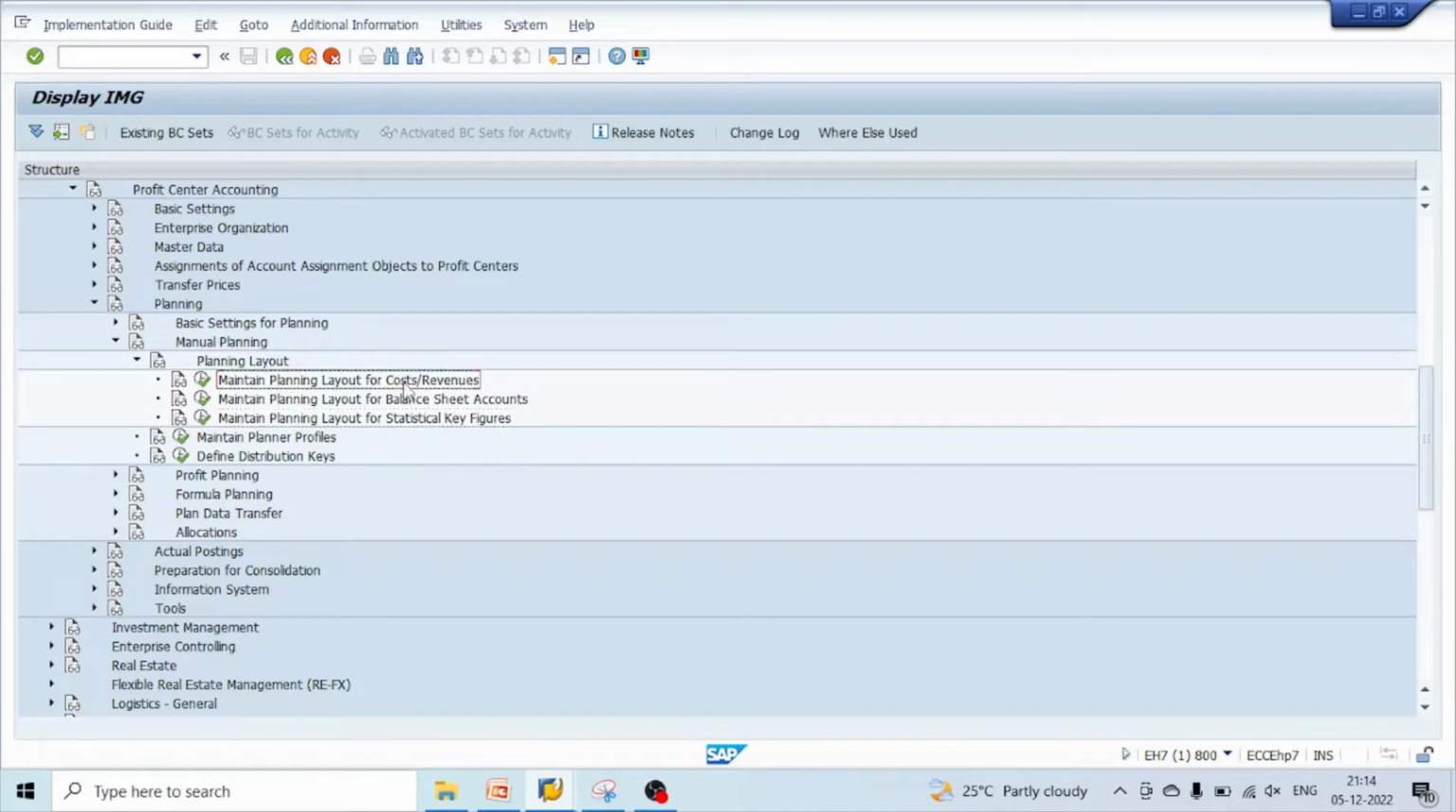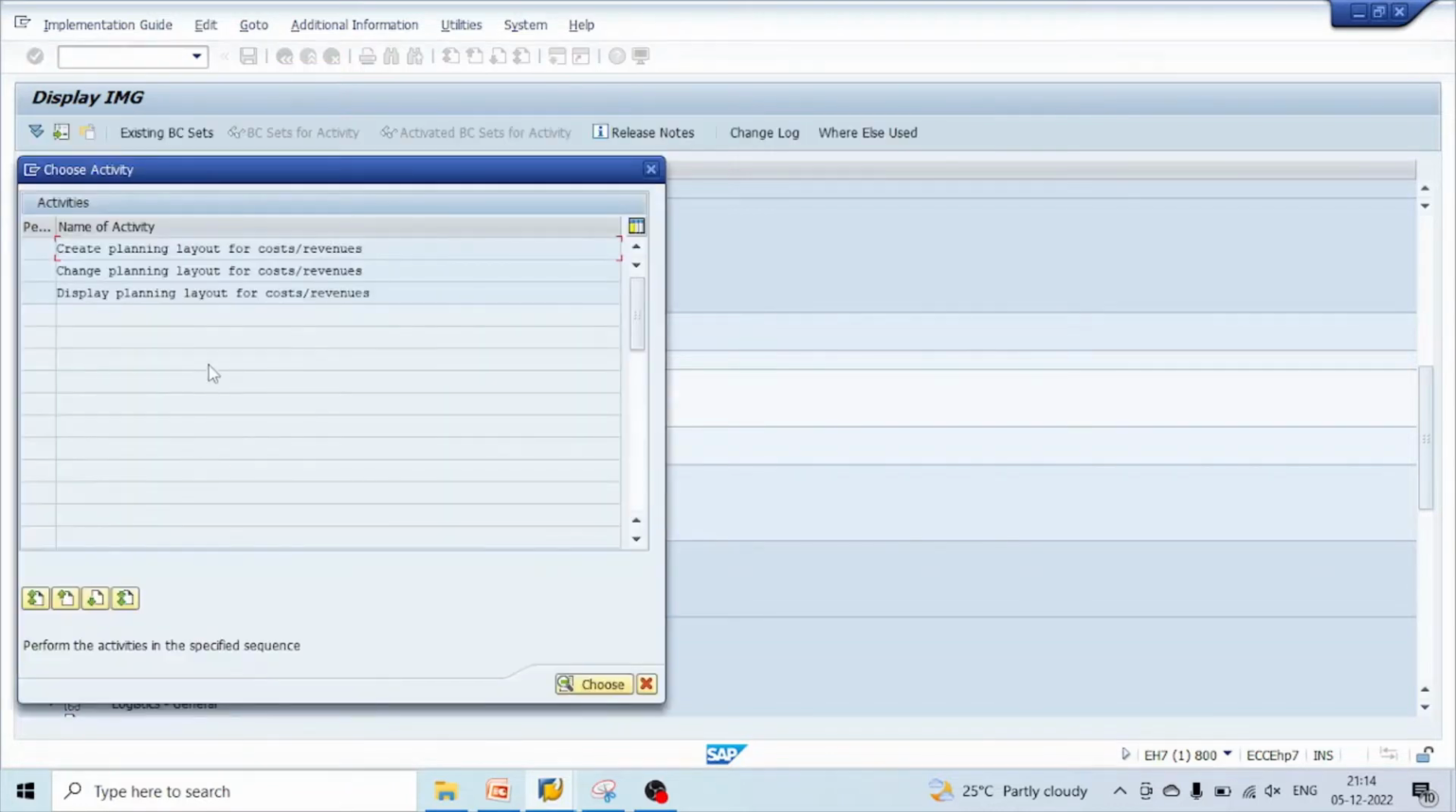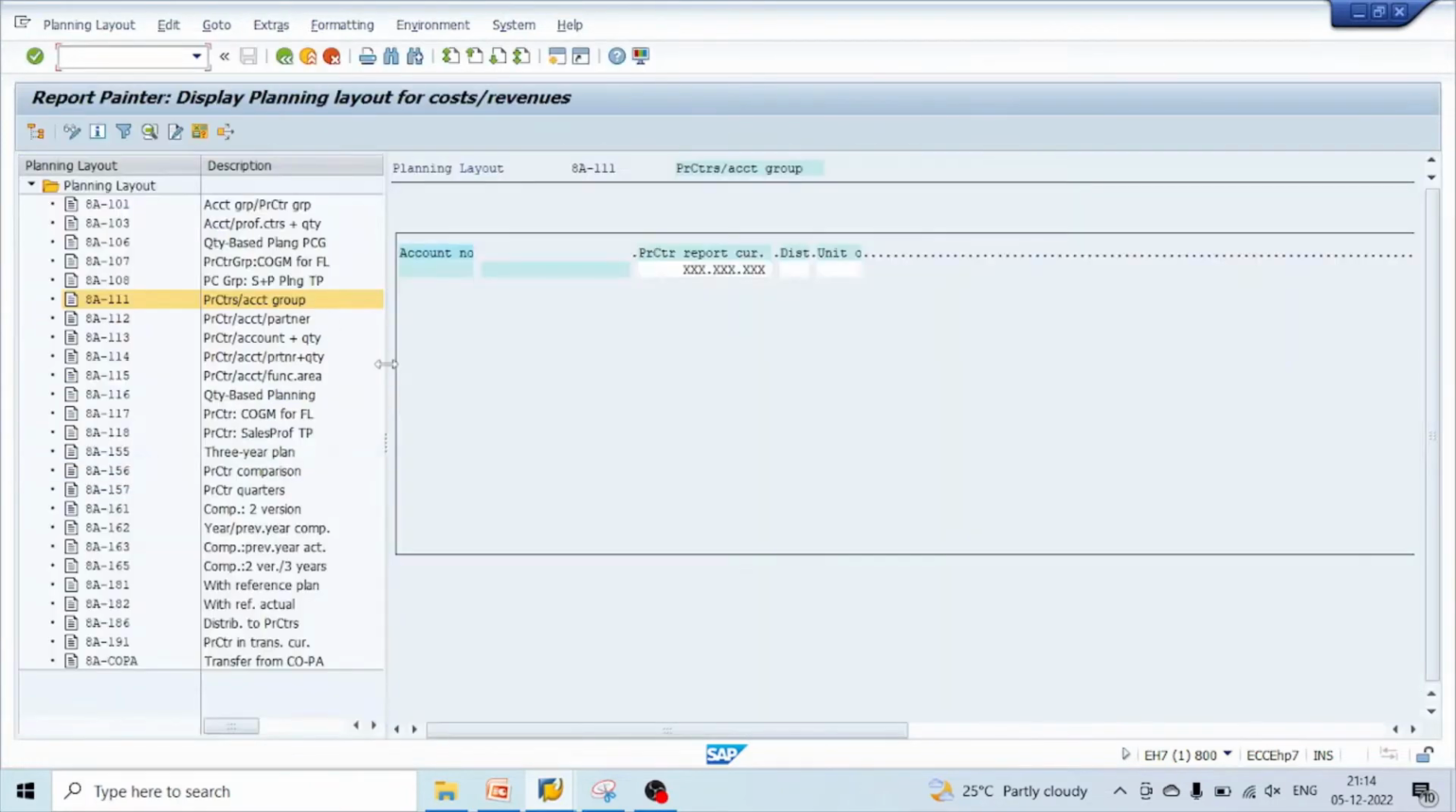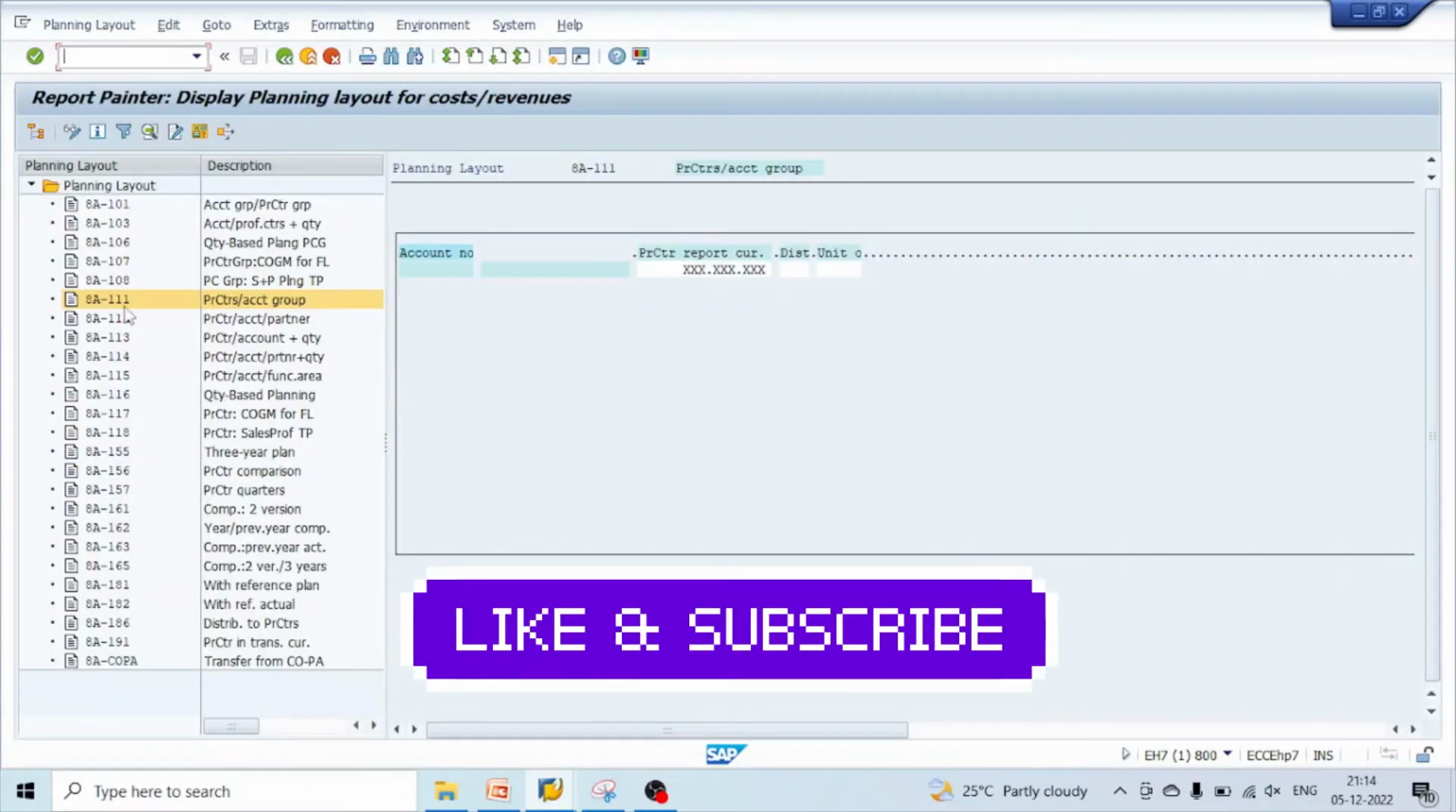Planning layout for costs and revenues, planning layout for balance sheet accounts, planning layout for statistical key figures. Let's open this planning layout for costs and revenues. First click on display. So here is the list of the planning layouts provided by SAP. These are the standard planning layouts.